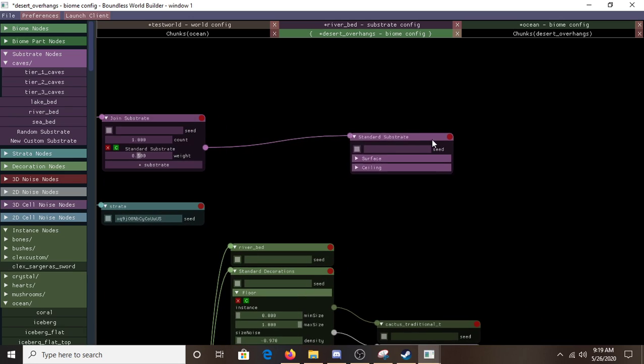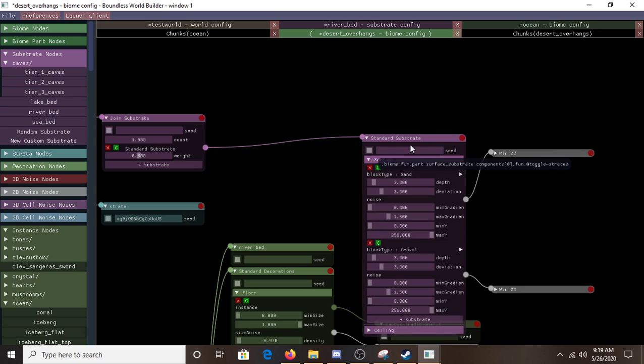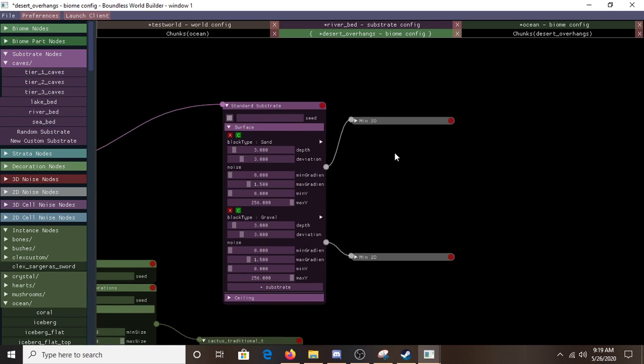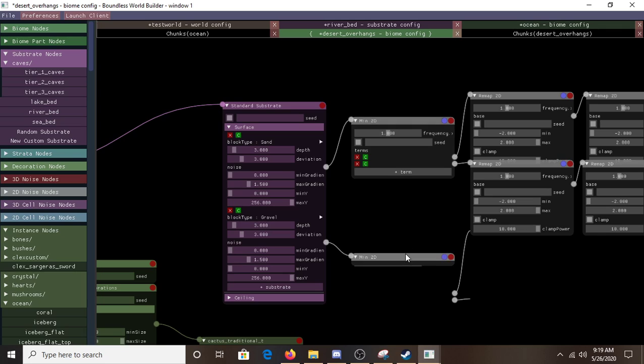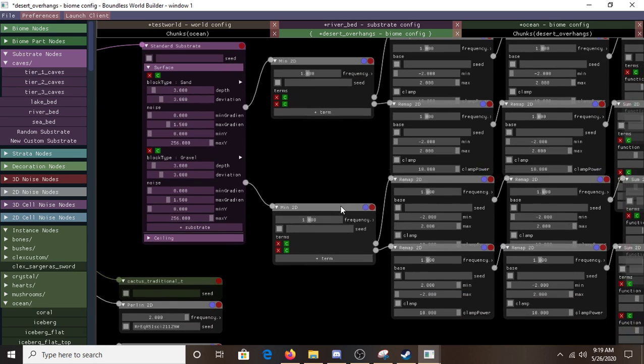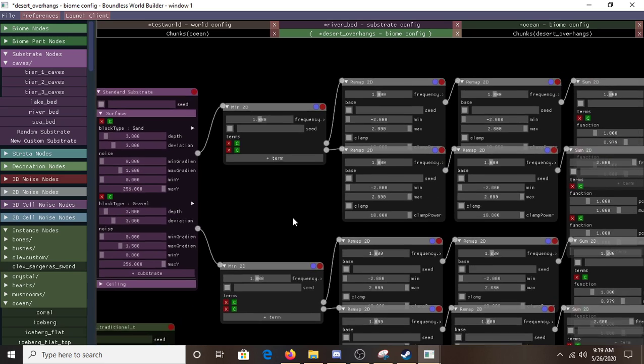We are then going to open up our standard substrate again here. We've got our noise functions. I'm going to double click to expand these. These are what we looked at briefly in the last episode.